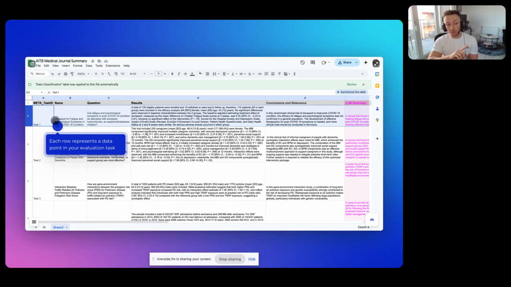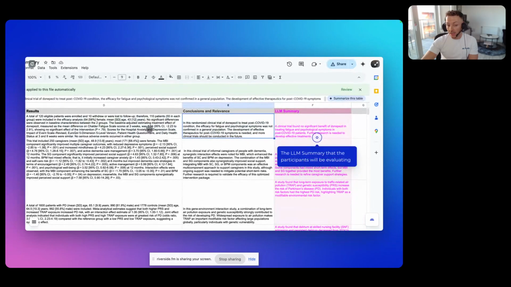So if I work my way along from left to right in that first row, you've essentially got a number of different points that are context of the original medical journal. So in this case, it was the name, the question it was in response to, the results, and then the conclusion and relevance. And the part that's really important here is that in column F here, we've got the LLM summary. So this is what I mentioned is the part that our participants are going to be evaluating, is how effectively or how accurately did that summarize the content from that medical journal.